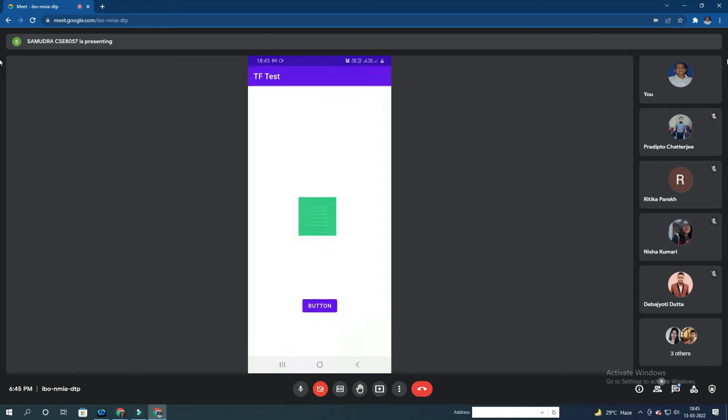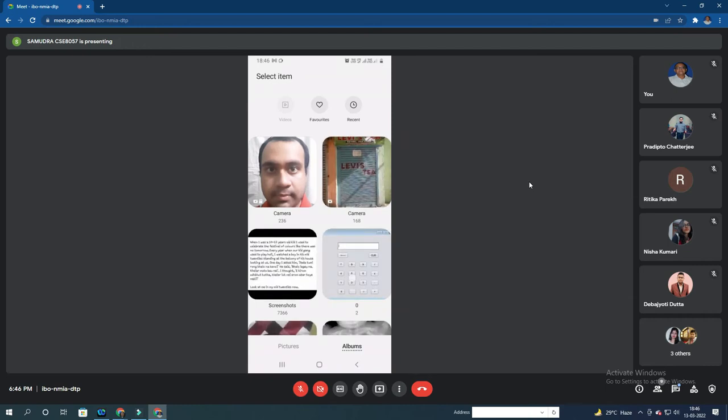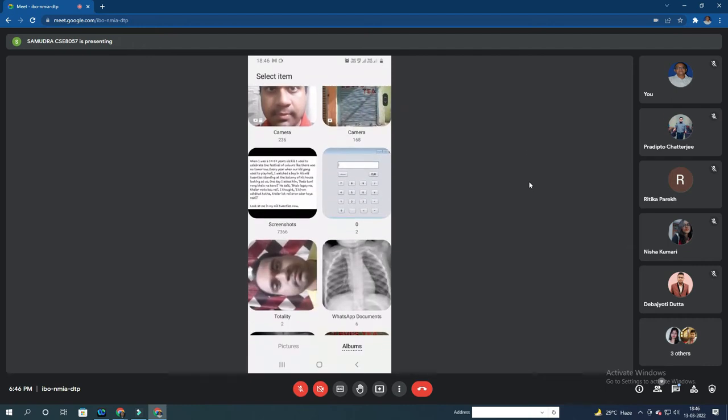For the UI, it's just a skeleton app. Okay, carry on. So this part is the image view where I'll be showing the image, and this is the button for uploading. Let me show what happens when I click the button. When I click the button, the gallery opens, and from here I can choose the extra images.